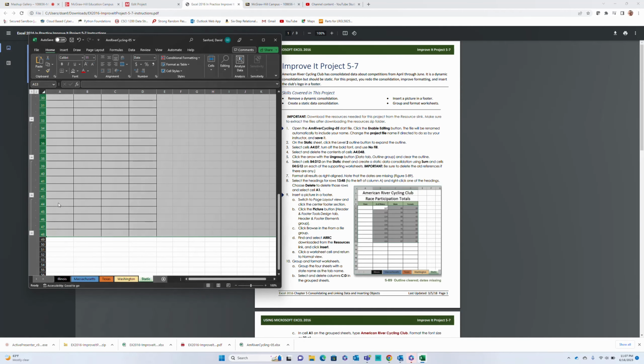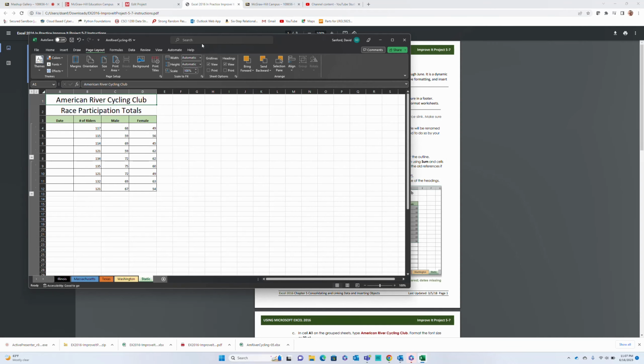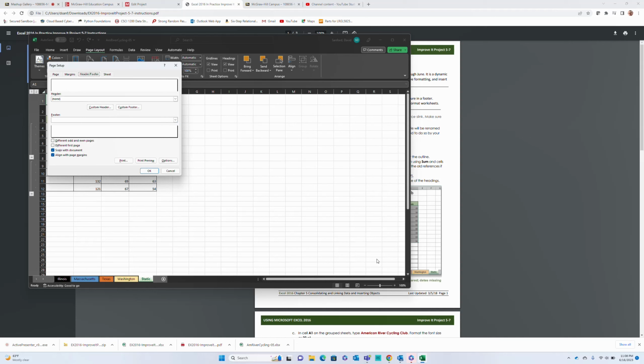A1 says insert a picture in a footer. Switch to page layout view and click center footer. So I'm going to go to page layout. I'm going to click center footer, which is hard because when we minimize this, it actually gets rid of some of this stuff. So I'm trying to remember where this is at because I can't see everything. Is it in this one? Yeah, header footer. I wanted footer, right? So I want footer.